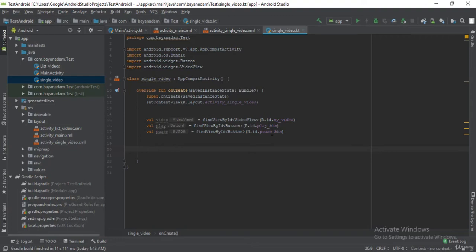Which is using the URI. The URI is essentially just the path. For a video, we are just going to create a variable that will hold the path of your video, and we are going to set it to our video view. Simple as that. It's maybe a little bit complicated with the code, but I'm going to try my best to make it easy for you.